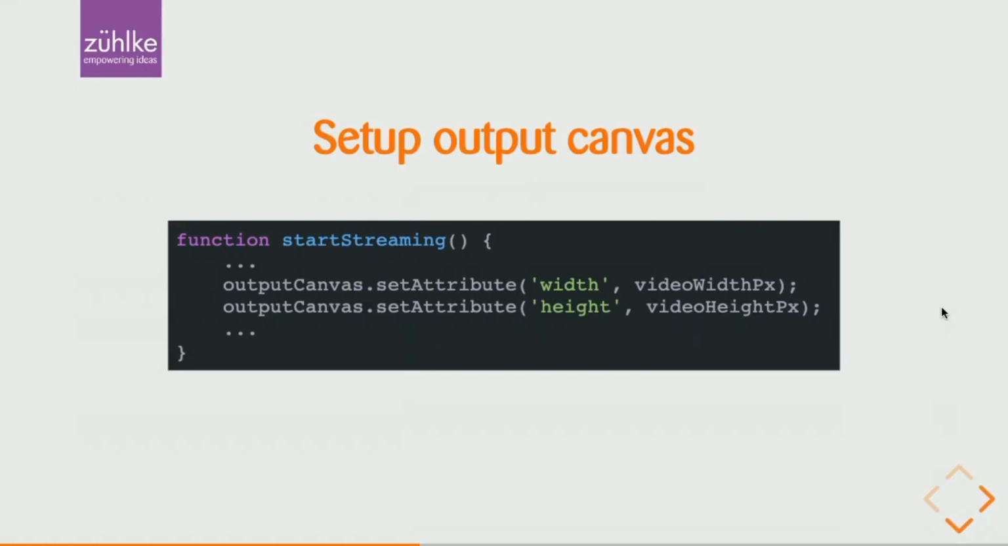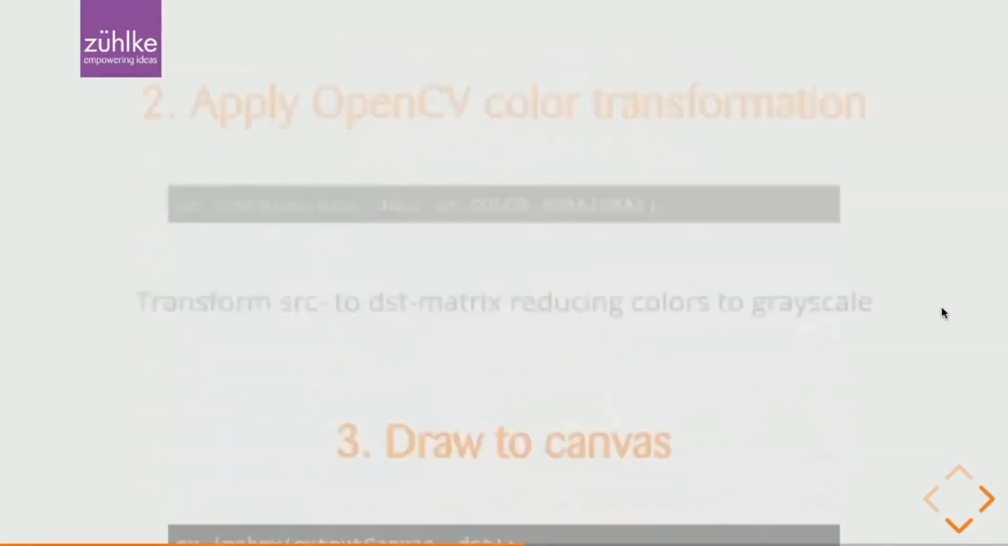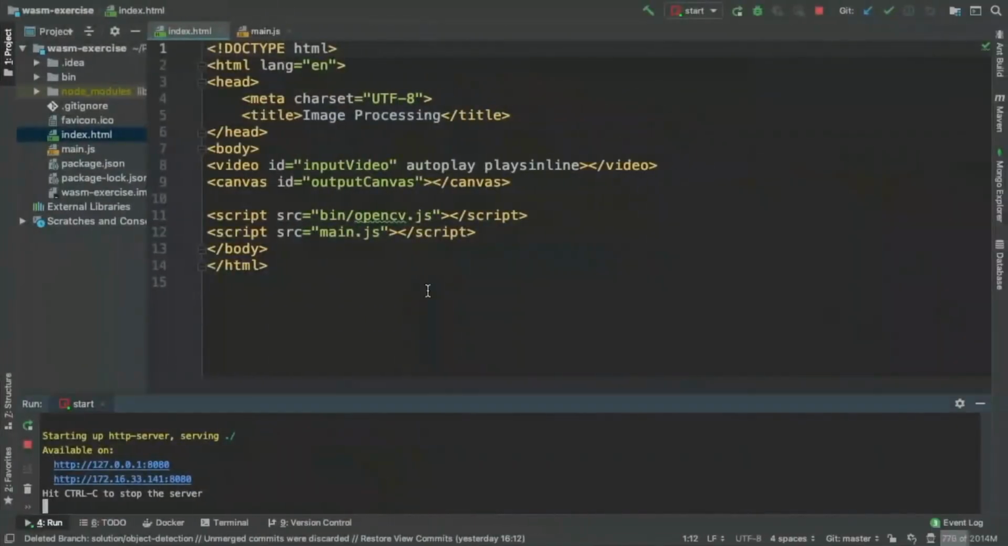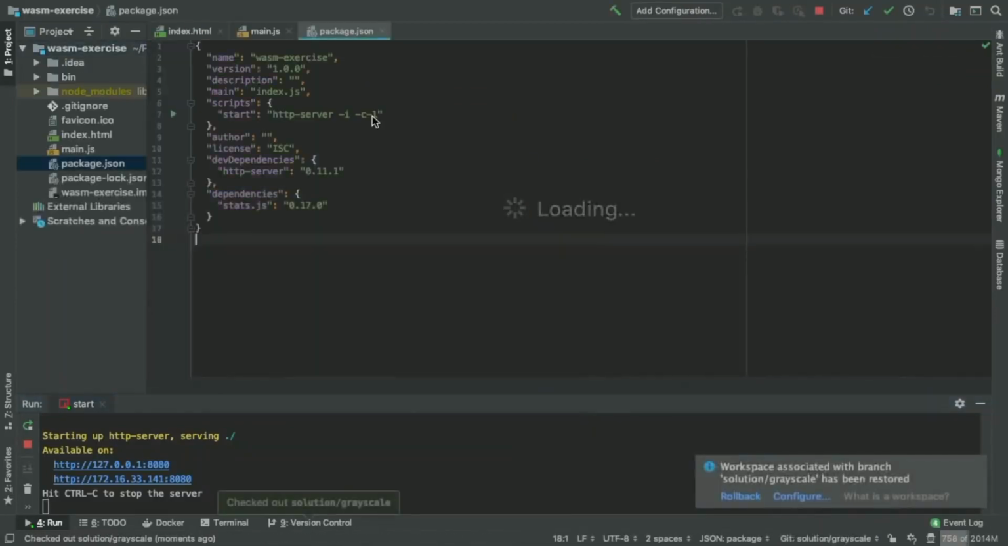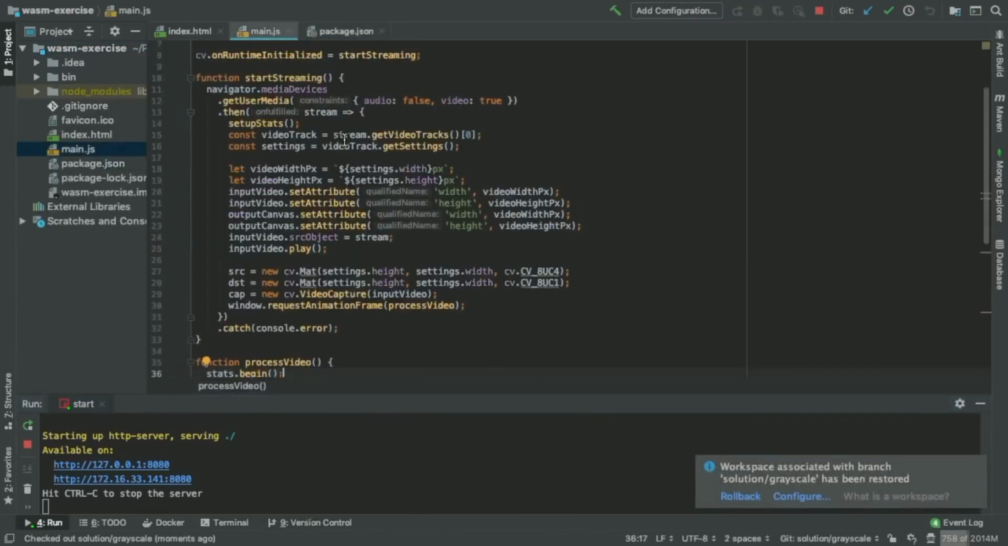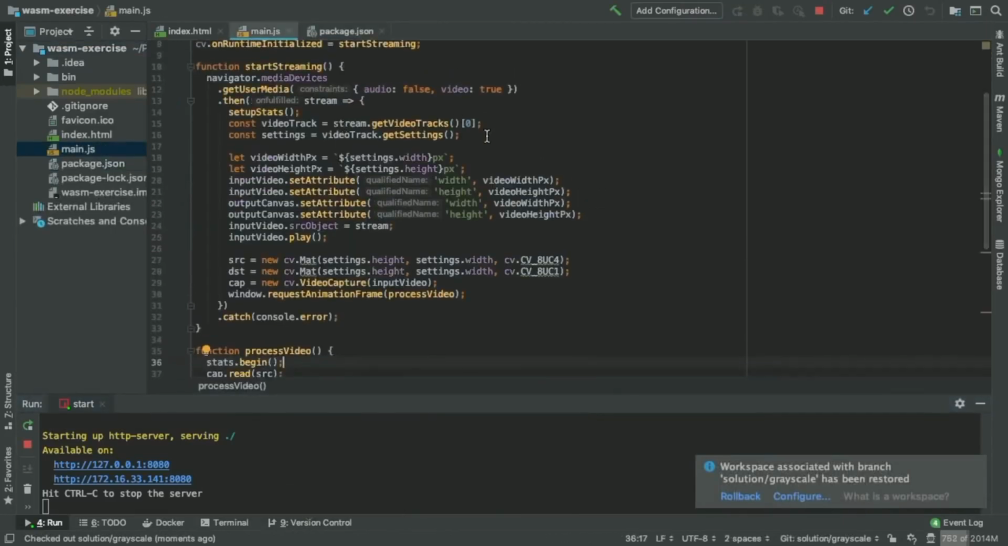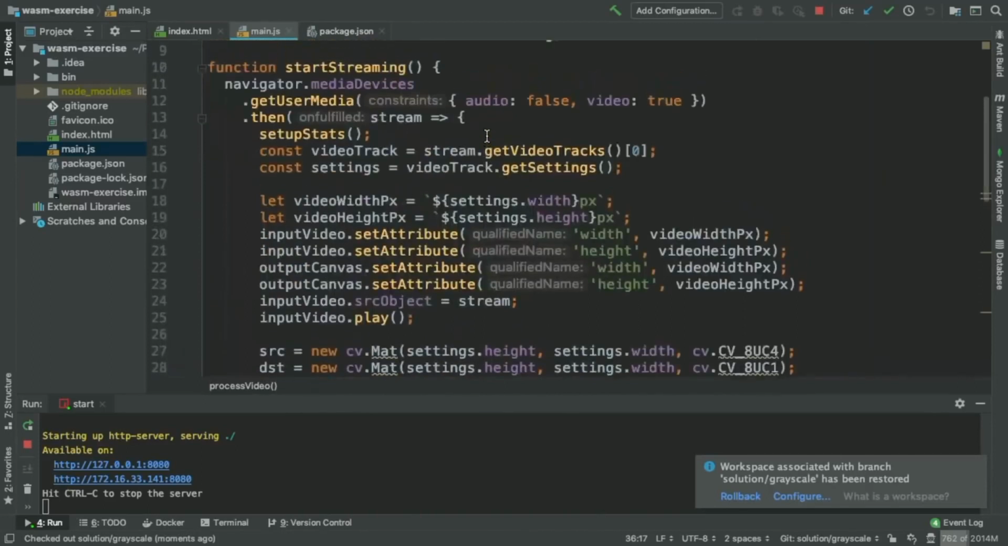Okay, so I hope most of you have gotten it to work somehow. I included a solutions branch. So if you check out the branch solution grayscale, it will do the code that you need and it should work for you all. So what you had to do, oh, this is a bit small. Can you read that? Is it good?